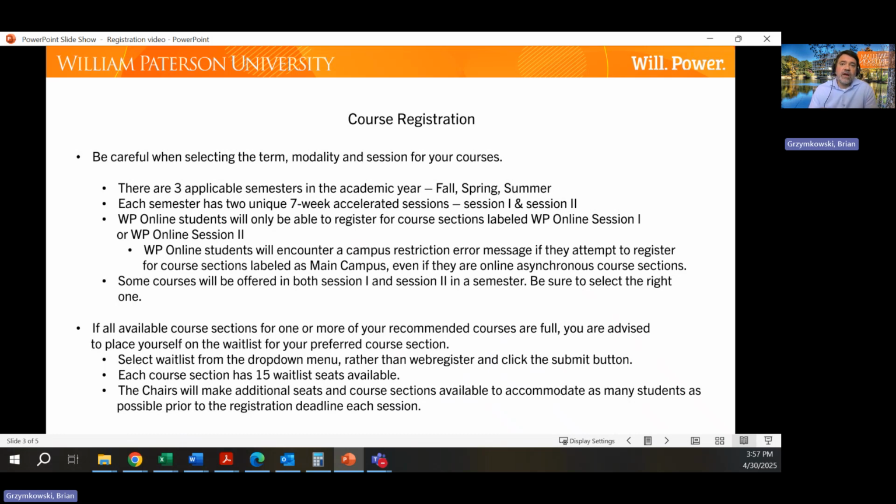Similarly, if you go and try and register for a course that says Main Campus in the attribute column, even if it says Main Campus Online Asynchronous, those are actually course sections that are restricted for our on-campus MBA students. So if you try to register for one of those, you get a campus restriction error message. On the flip side, if an on-campus MBA student tried to register for a WP Online section, they'd get the same error message.